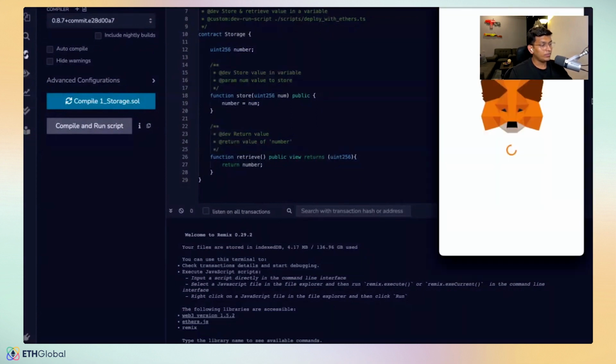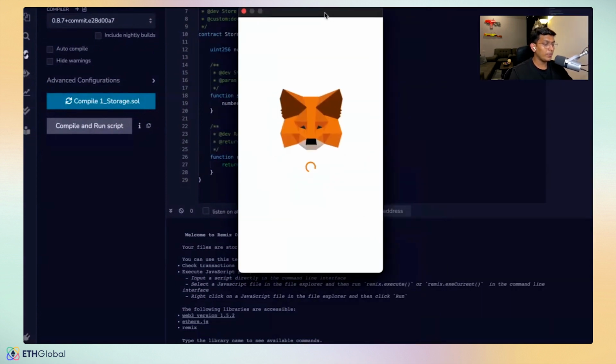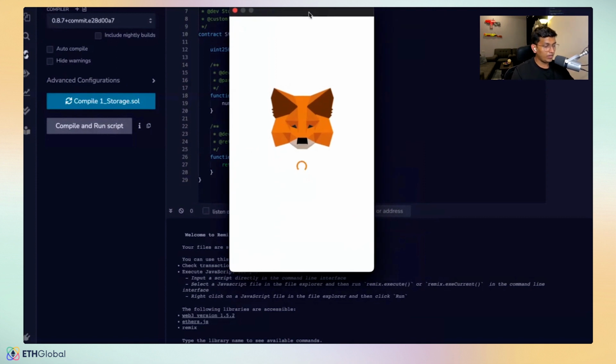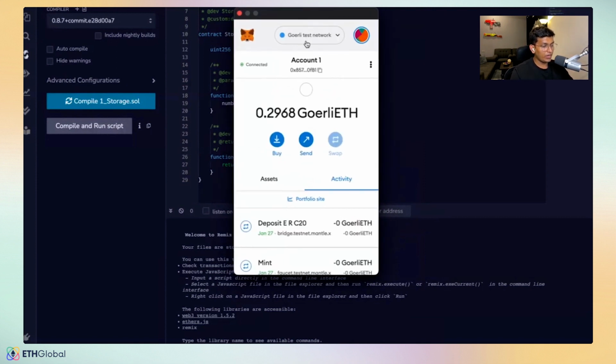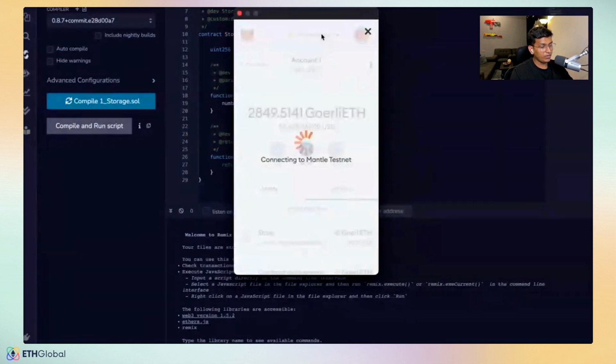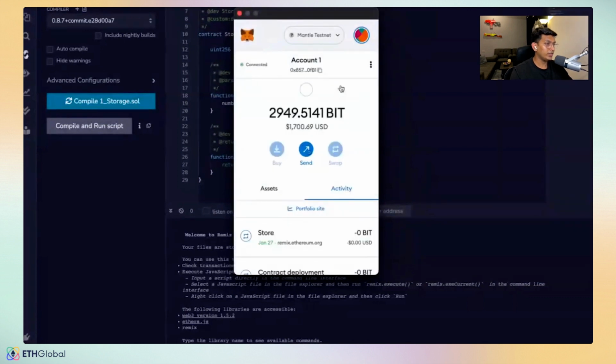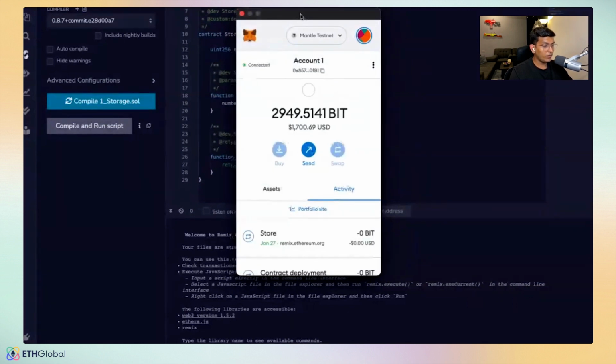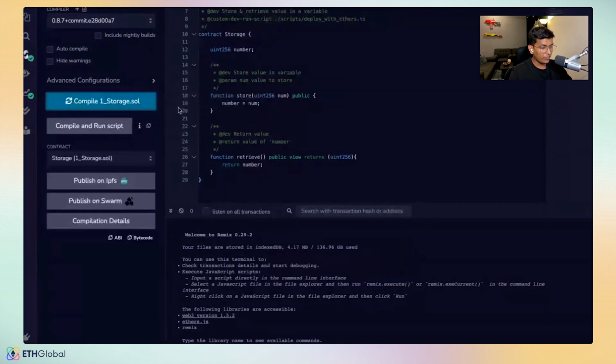Okay, even before we begin, make sure that on your MetaMask, you are back to Mantle testnet, right? Because we want to deploy our smart contracts on the Mantle testnet. So we will be linking our account at the next step, the step just right after this. So make sure you're already on the Mantle testnet and not the Goerli testnet.